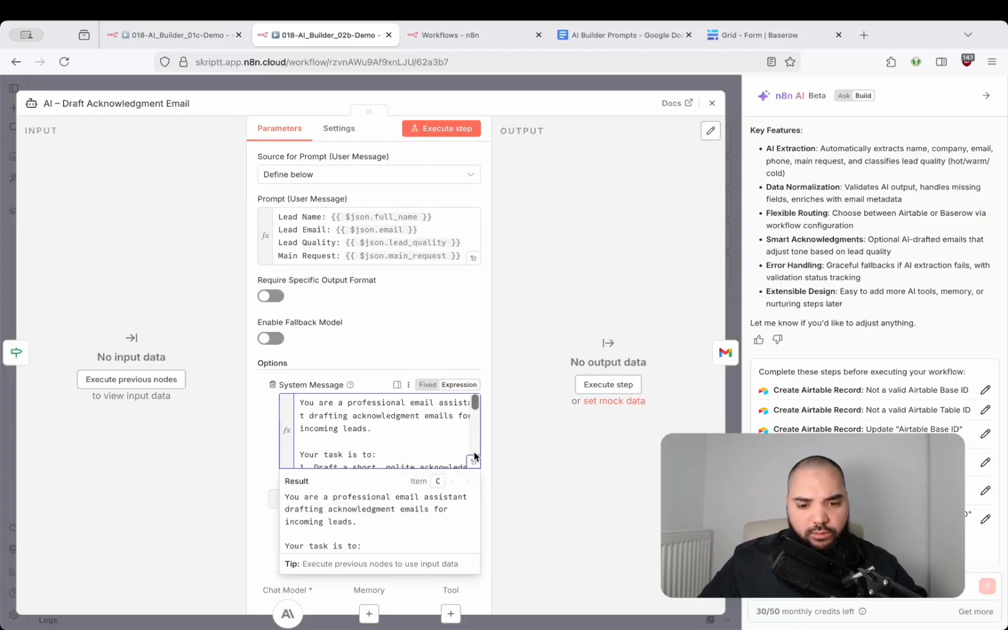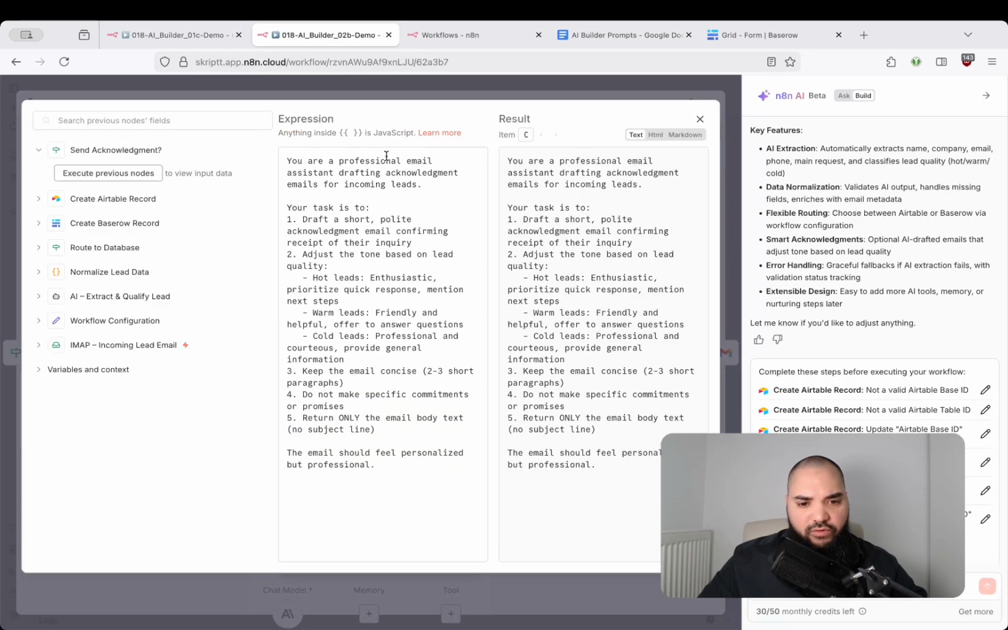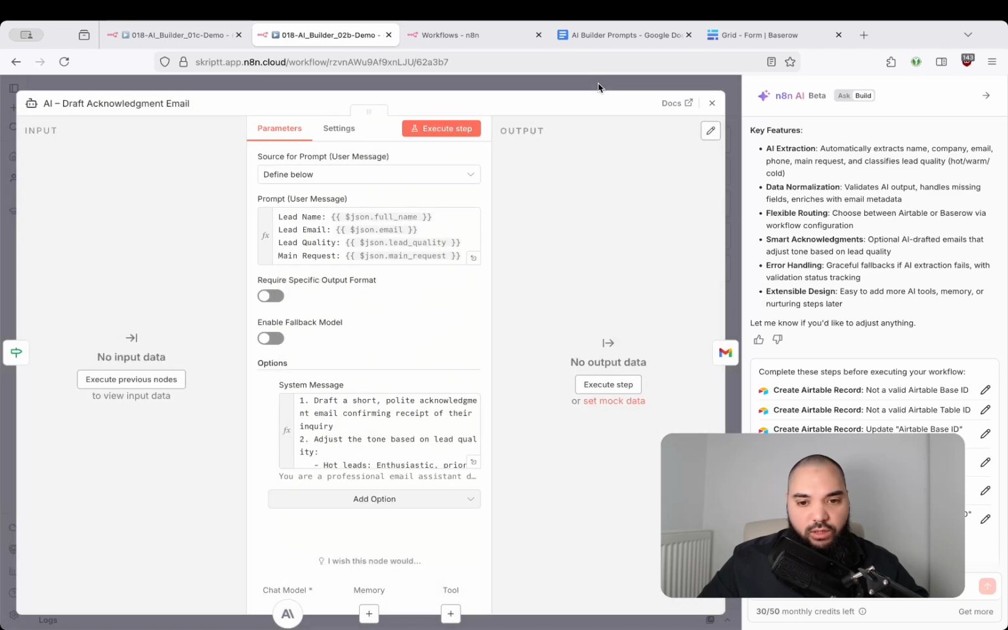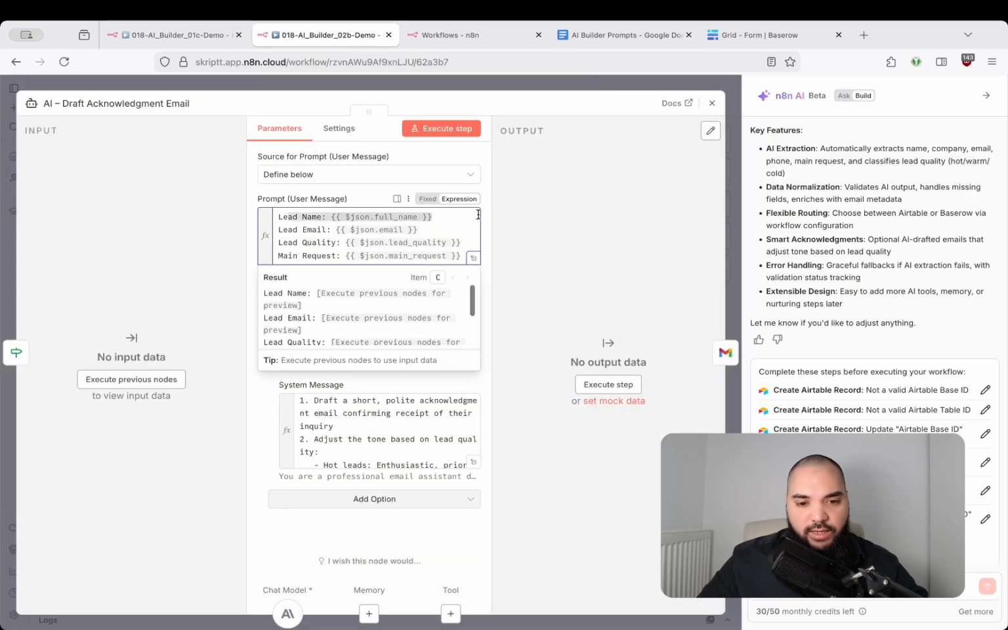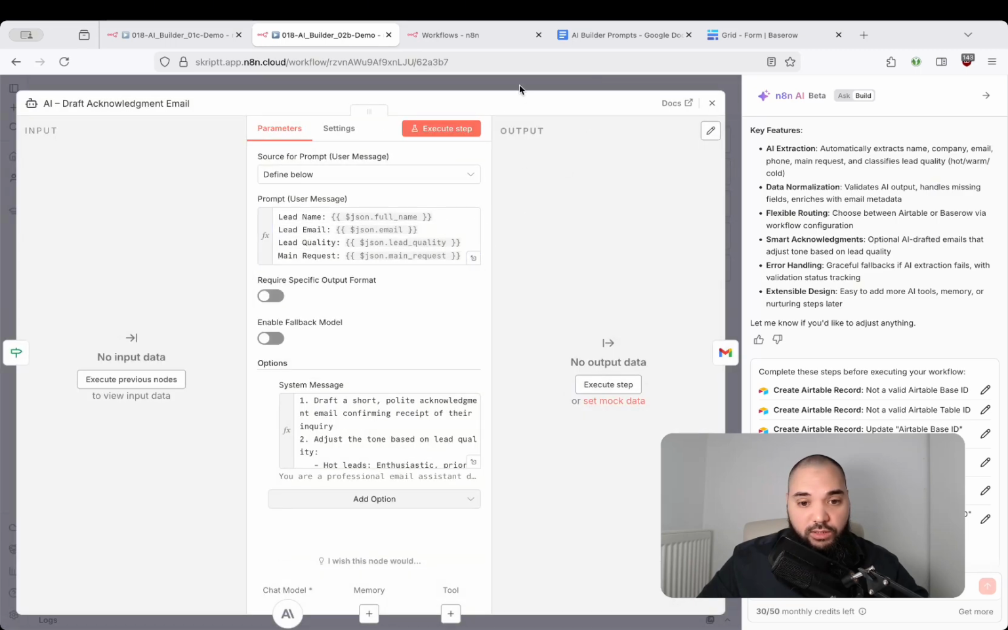And now this system prompt again. You're a professional email assistant drafting acknowledgement emails for incoming leads. Your task is to draft a short, polite acknowledgement email confirming the receipt of their inquiry. Adjust the tone based on lead quality, hot leads. This is nice, separating the acknowledgement email according to how hot the lead is, and then keep the email concise and everything else. And then the email should feel personalized and professional. All right, so this is also interesting. And then again, we have the references to the previous notes.